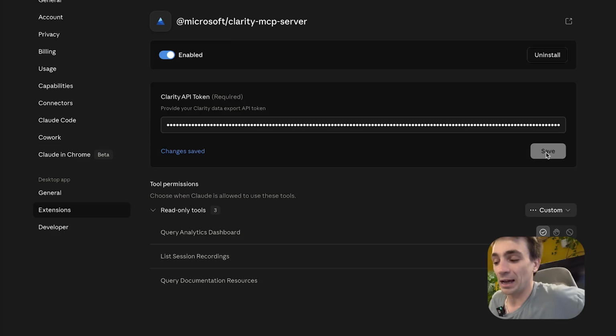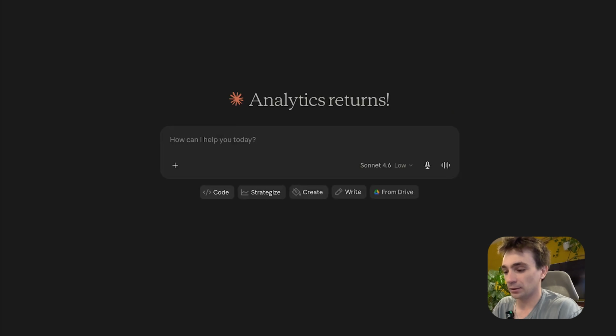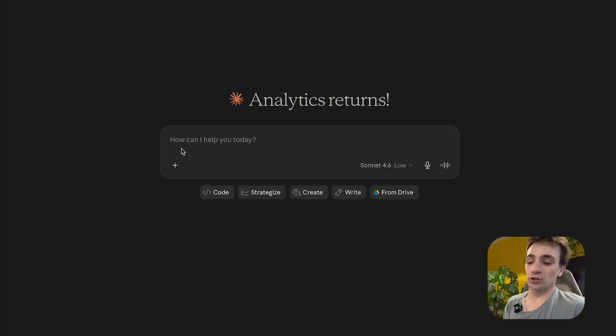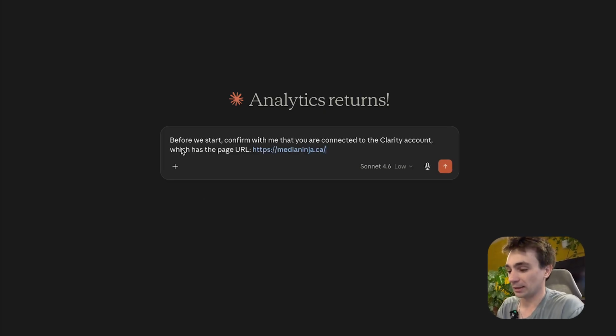So now you should have your Microsoft Clarity MCP server connected to your Claude, and we're now ready to use it. So what I can do is go back, and I can now start a chat within Claude. Typically, before I ask it anything, I just want to ask it to make sure that the connection is correctly set up first. So I can prompt it something like this. I can say, before we start, confirm with me that you are connected to the Clarity account, which has the page URL medianinja.ca, and click on enter.